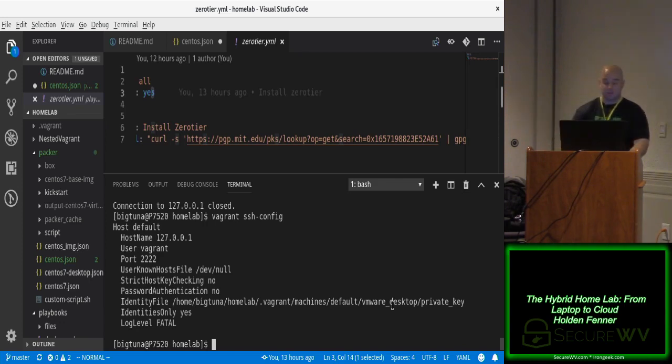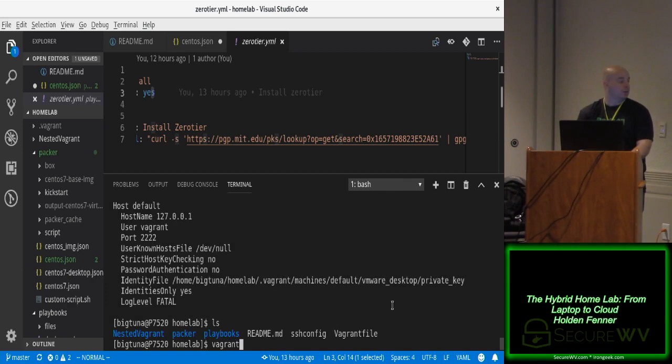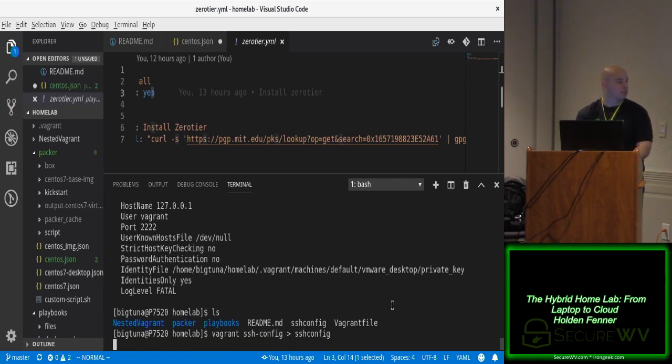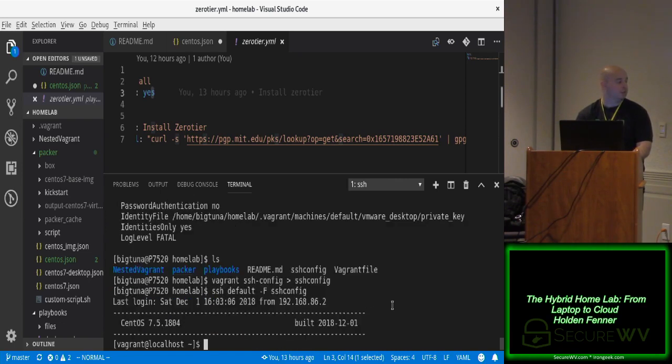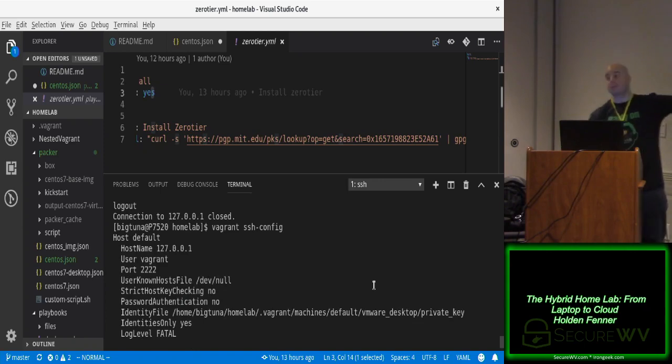So how do I actually use this? Dash capital F, and then you need to provide a file to that configuration. So before you can do that, you probably need to do something like this. And it's going to run that command, output it into that file, and then go to SSH default and get in. And all I'm doing there is saying default because this box is called default.